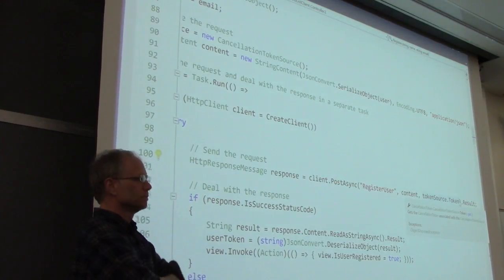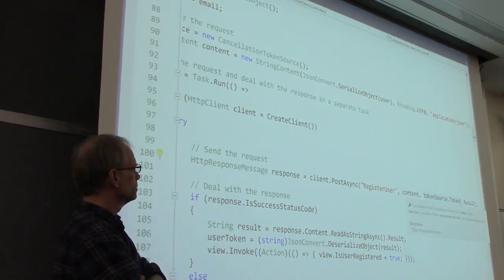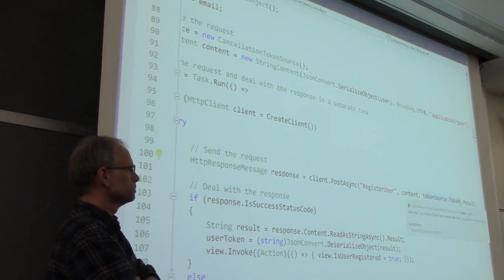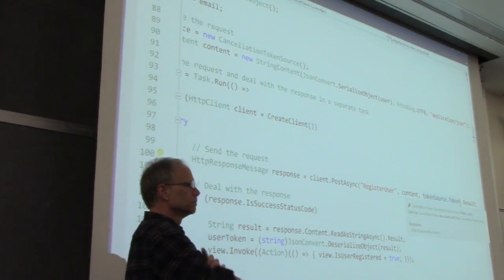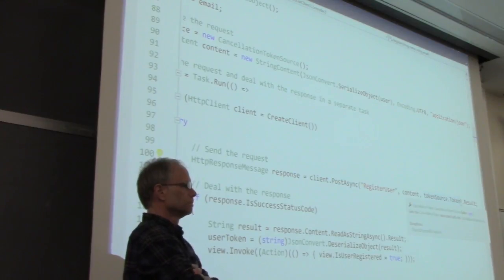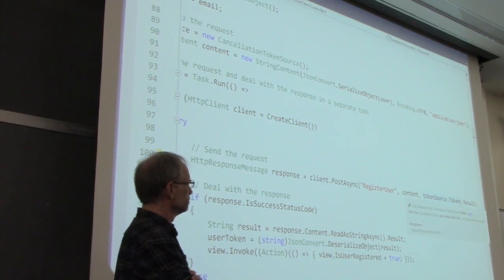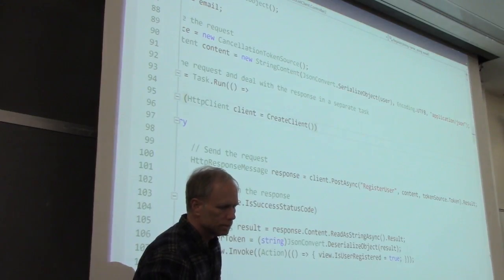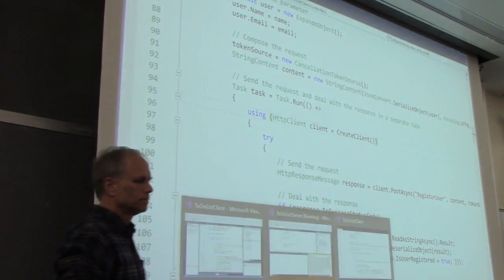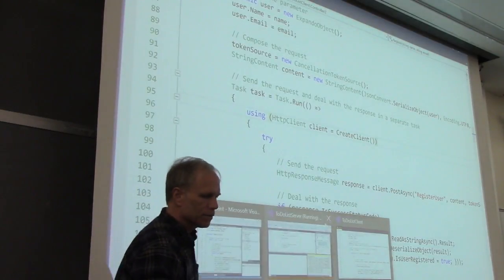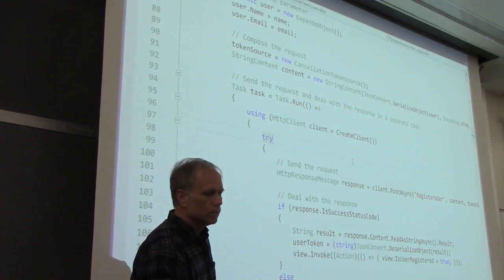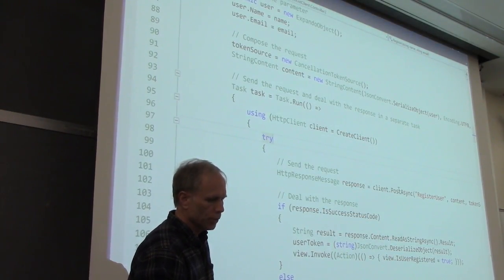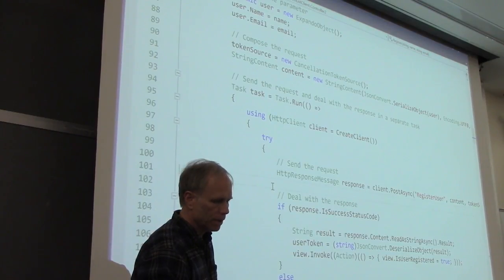Yeah? So from the perspective of writing the controller, we don't have to think about the impact on the server. The server's supposed to be able to know to do all that on its own. Right. Okay. So let's see what's involved in this task code. We create the client, we issue the request, we deal with the response.